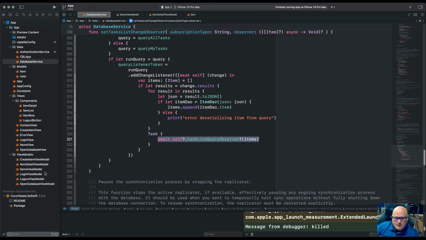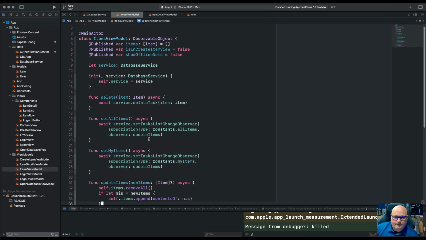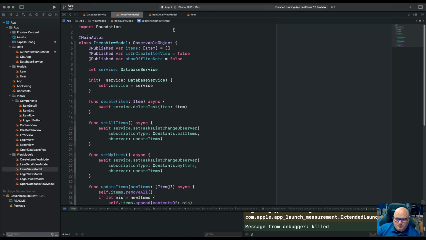And that means now the items view model can then run the update because that's what we pass in, right? We pass this function in. That's what's going to remove all the items from the array and then append them back. That's a default implementation of live query out of the box for Couchbase Lite. So with that, those are the major things I did for the conversion.